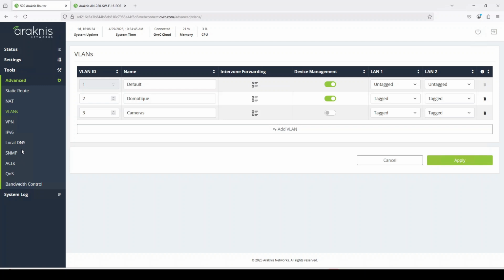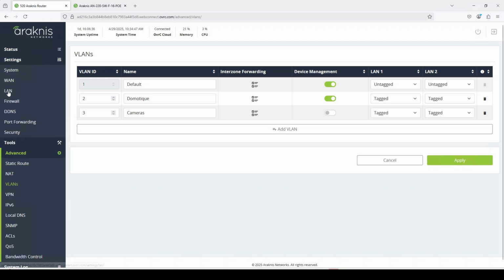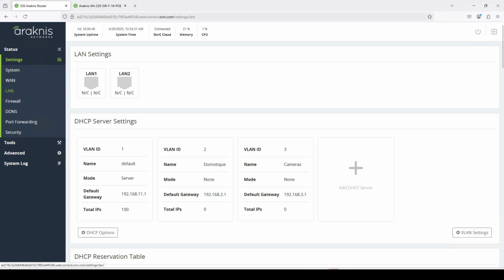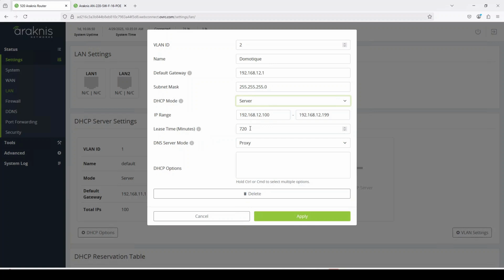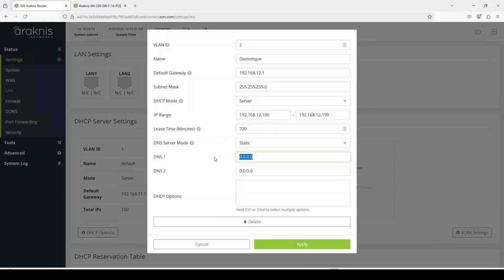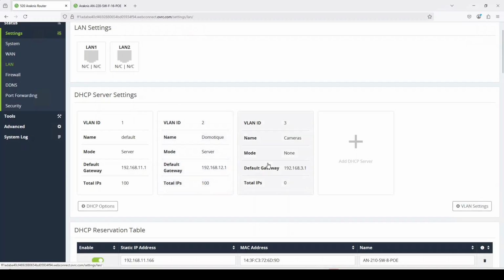Click on Settings then LAN. Select your VLANs and configure them as needed. By default, DHCP is disabled. You will need to enable and configure it. We recommend setting your DNS servers for each VLAN. To do this, select Static from the drop-down menu and enter your DNS server IPs. Repeat this for each VLAN. Your router is now configured.